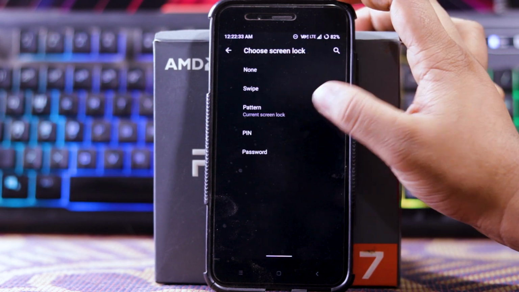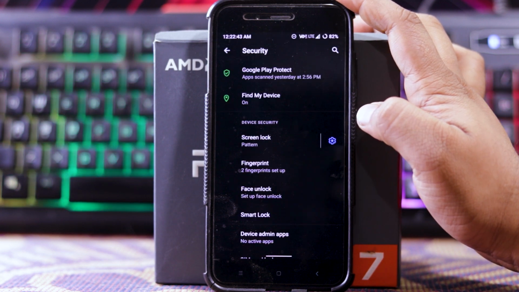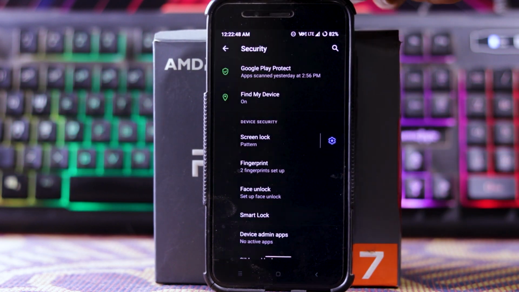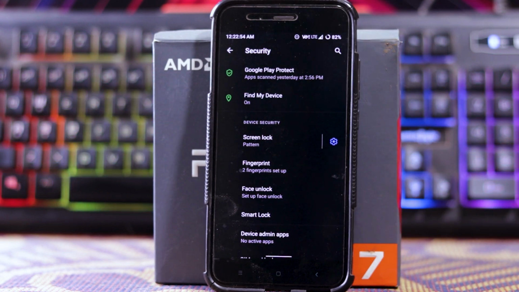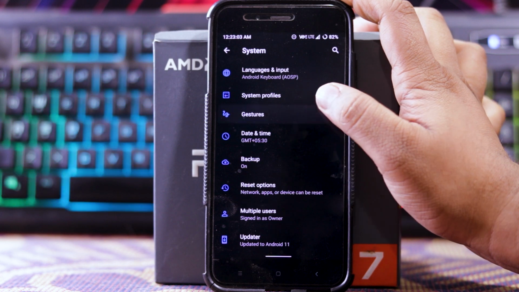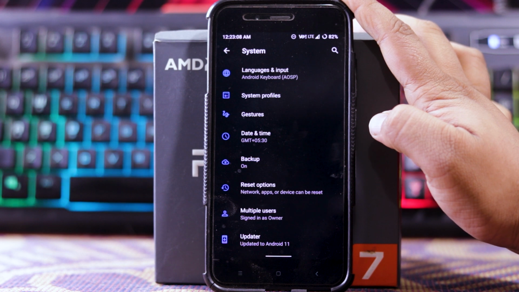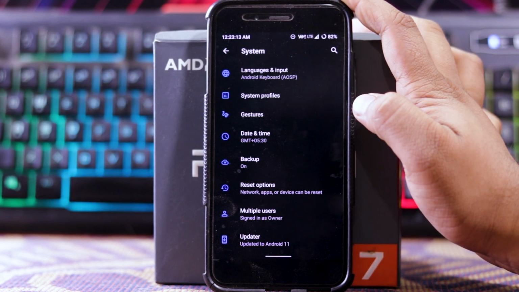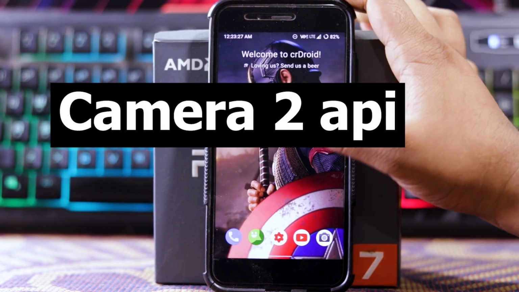And in screen unlock and pattern, you can choose a 6x6 pattern, and fingerprint is working fine and it's pretty fast, as I'll show you. As you can see, it's pretty fast. And in system, you get system profile. In gesture, you get the same gestures, and down here you get updater. And just a reminder, do not use this updater for updating the ROM, or else you will end up in a boot loop. Now let's check if the Camera API is enabled or not.